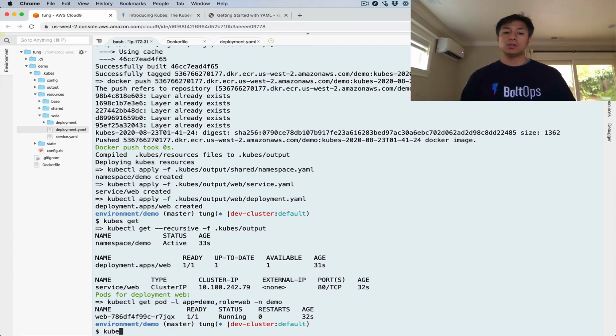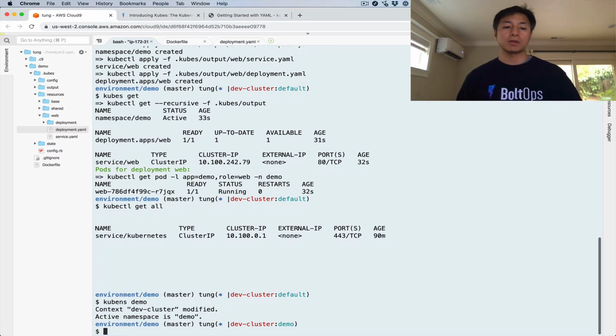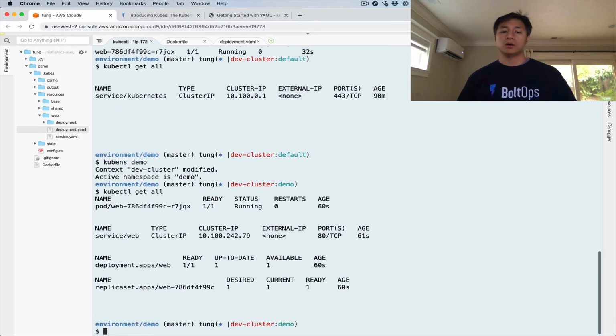Now, you can do the same thing with kubectl get all, but notice I'm in the default namespace right now, so I'm not going to actually see anything. I've got to switch over namespace. I just want to show that. So I'm going to switch over to the demo namespace, which was created with that deploy. Now I do that kubectl get all. Now I can see all the resources that I expected to see.